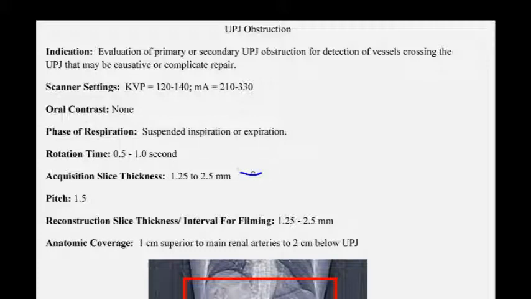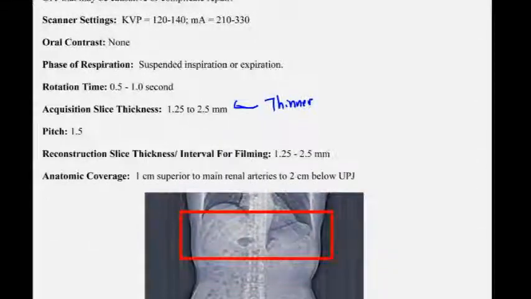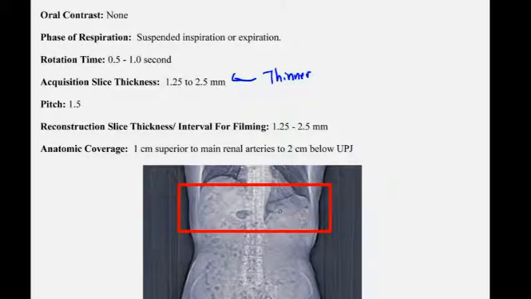Acquisition slice thickness is going to be 1.25 to 2.5 millimeters. So notice that we're utilizing thinner slices, and we can actually utilize even thinner slices. Pitch is going to be 1.5. And the reconstruction slice thickness is going to be much the same as what we acquired, 1.25 to 2.5. You can move that up to 3 to 5 millimeters if necessary to facilitate better viewing on PACS. However, the 1.25 to 2.5 will allow you to see any type of abnormality or obstruction.